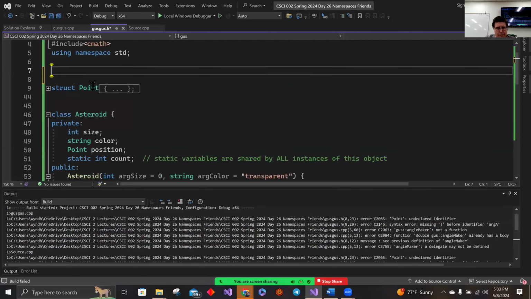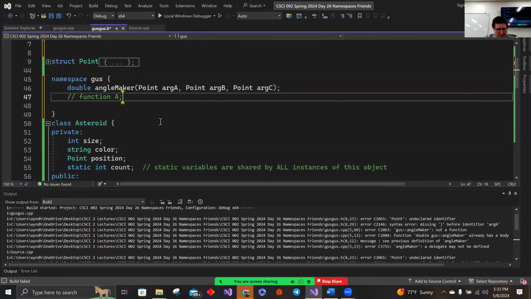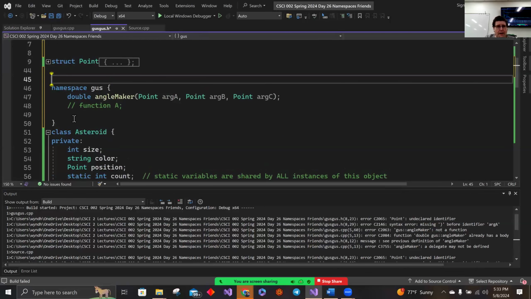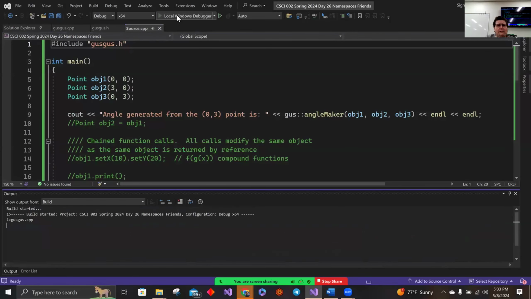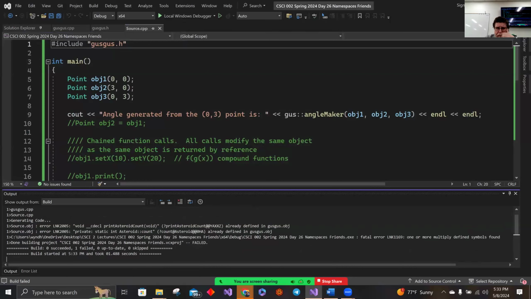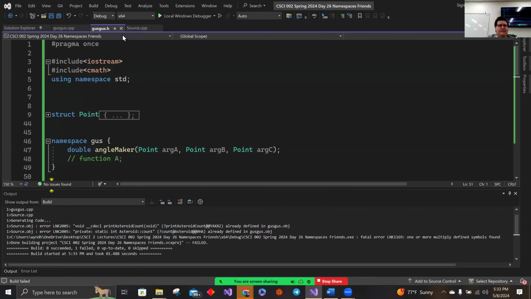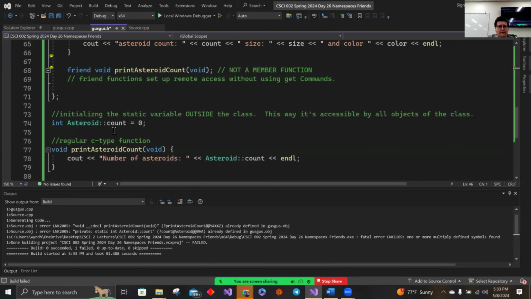This is calling on points before points was declared. I'm going to put Gus or namespace after the point. That might be the problem. Putting it at the bottom instead. It's failing. Maybe the semicolon at the next page. Put it down here.